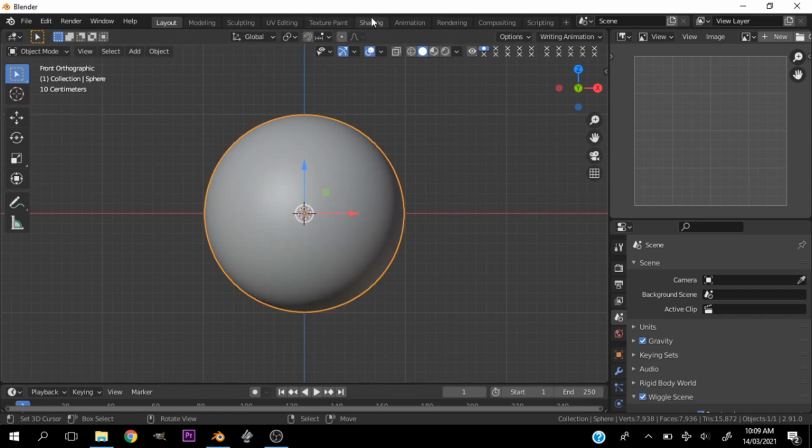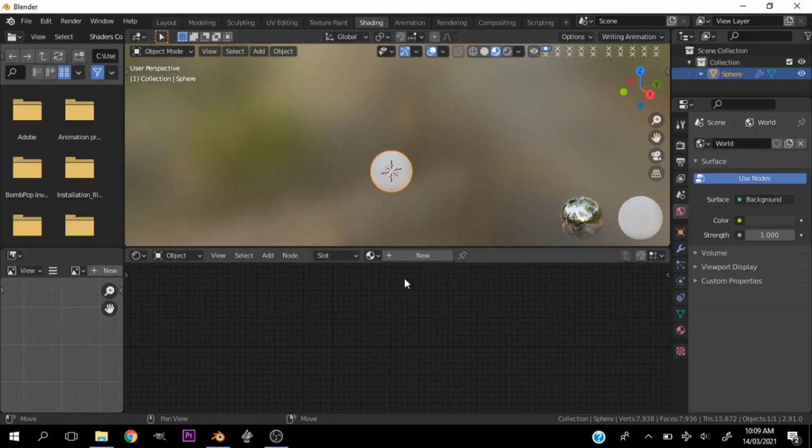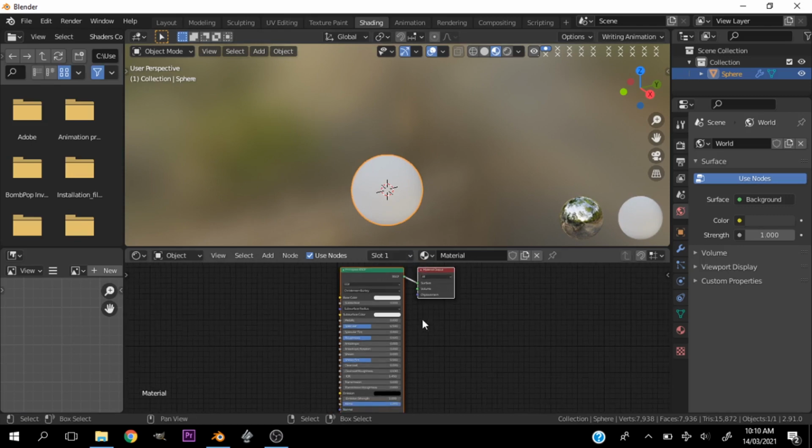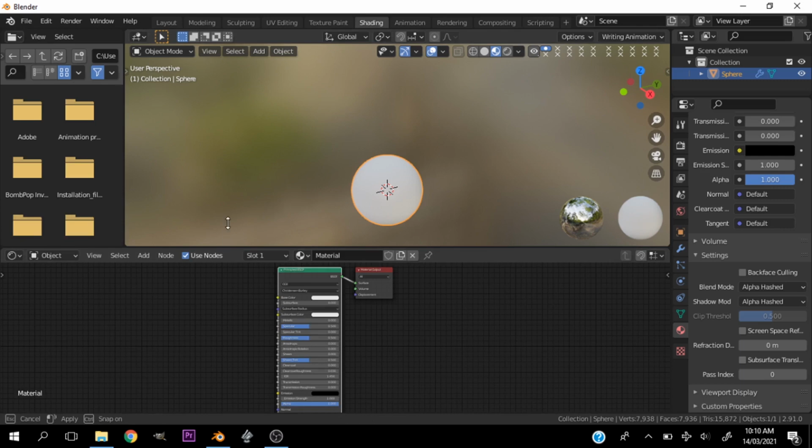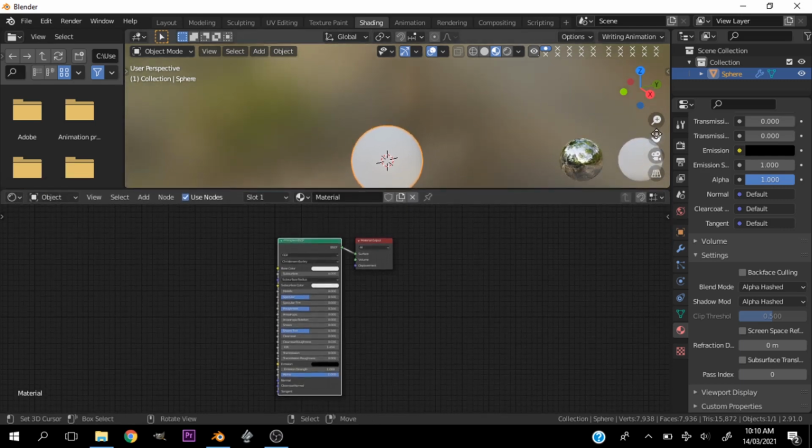All right, let's hop into the shading tab where all the magic is going to be going on. Let's add a new material here. Now, before we go any further, let's go to the materials tab and go down to the bottom, and you'll see blend mode. Let's change the blend mode to alpha hashed. Change the shadow mode to alpha hashed. All right, that's all we need to do for that particular part. And let's make this bigger. Let me remove this and increase this. All right, and let's make the sphere focus here.